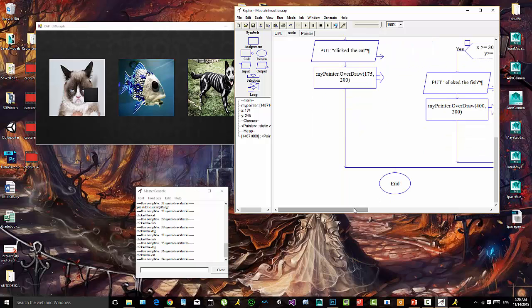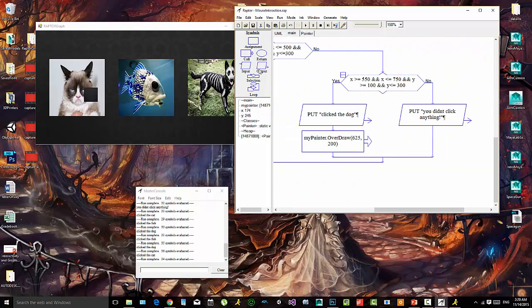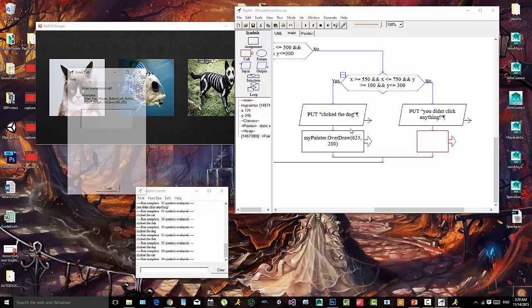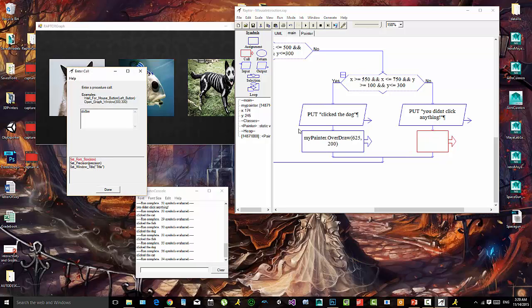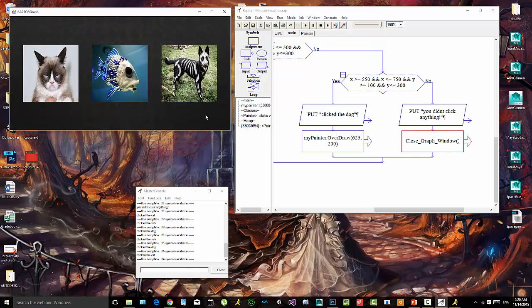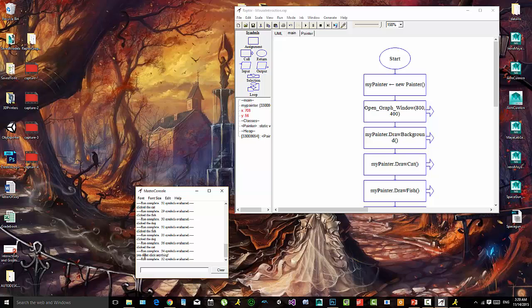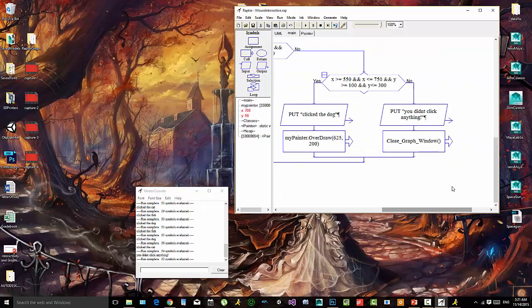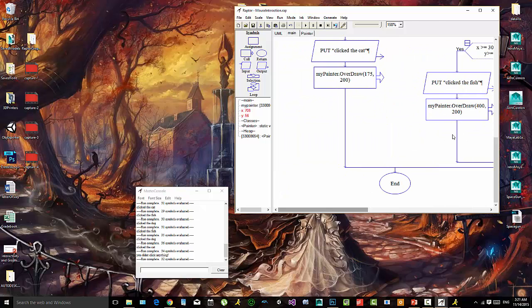Okay, obviously for our catch-all, maybe we want to do something as well. For example, close the graph window. So just in case I don't click in at the right place, I get you didn't click anything, and the graph window gets closed. Okay.